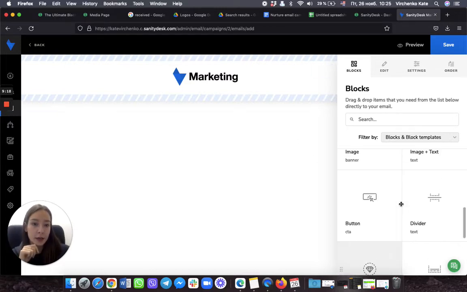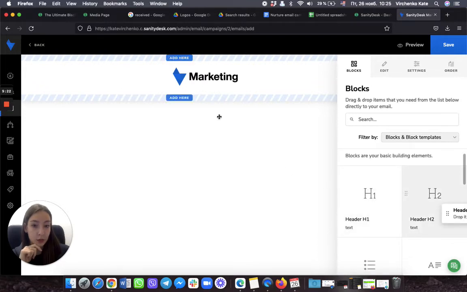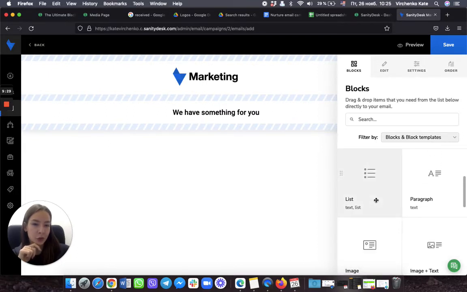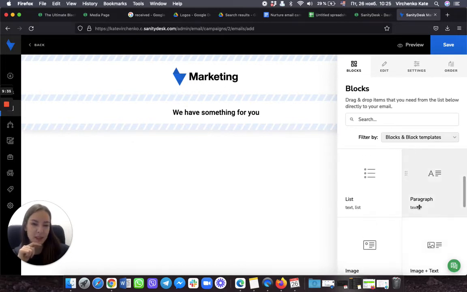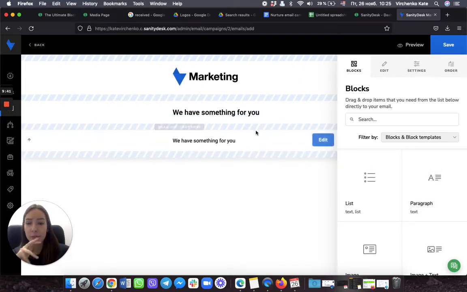After that logo block, I think I want to include the header 2 block just to welcome my customers. And after that, I'm not sure whether I will need an image, but if you want to have an image, you can. But since it's just the first email, I think I just want a paragraph in here. Okay, that's pretty much it for the email that I want to create. Let's go and edit it.